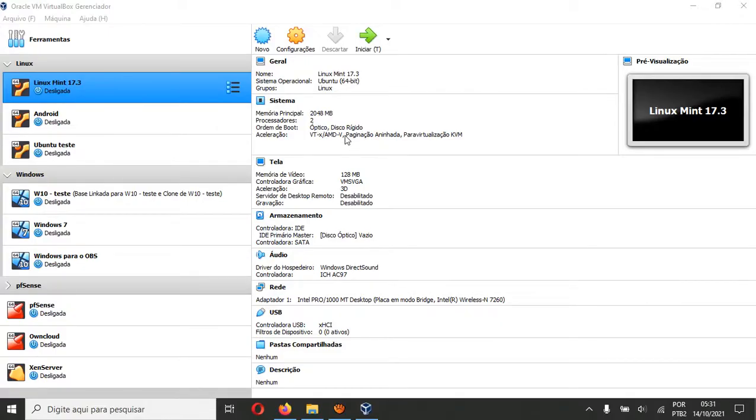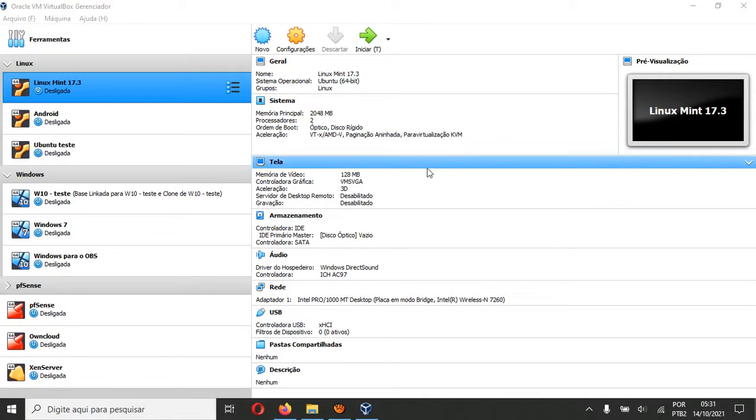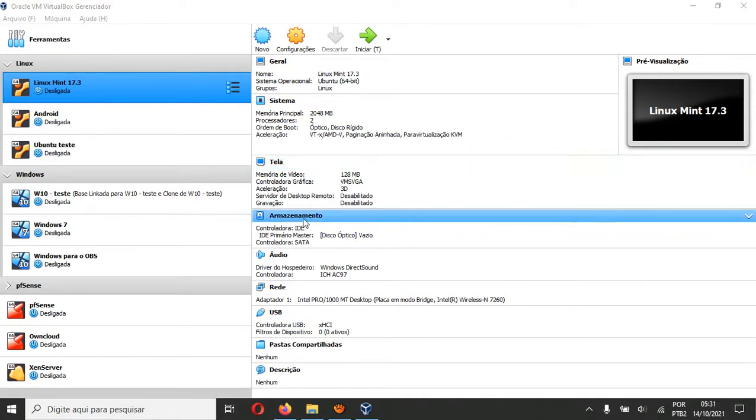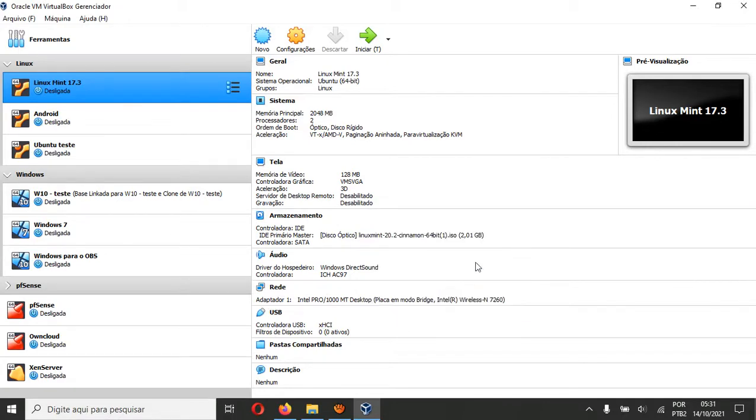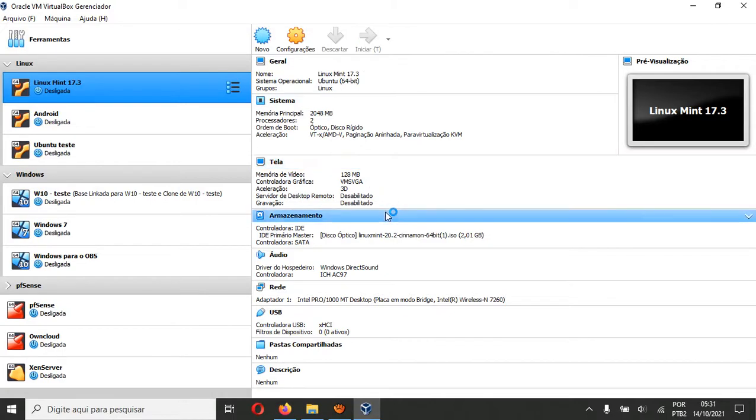So let's go. What we need to do is add a boot medium. You come here at storage, select a new image. I'm gonna select this one here and start the machine. After that, the machine should start normally.